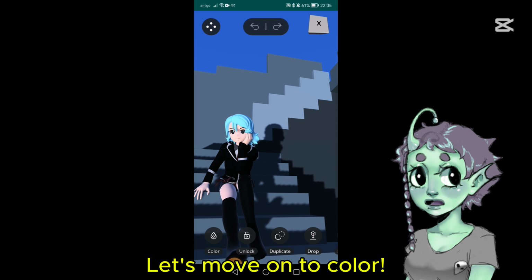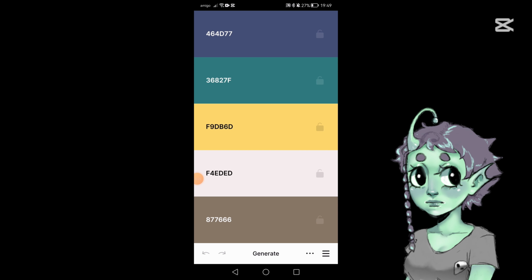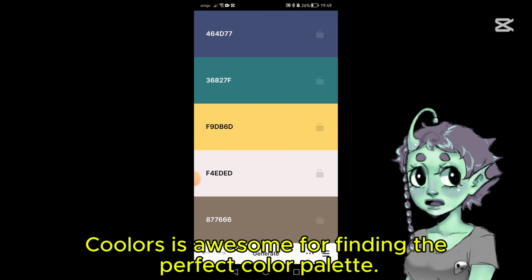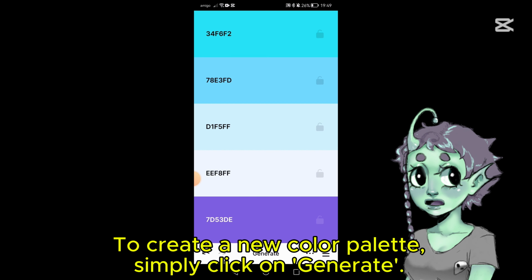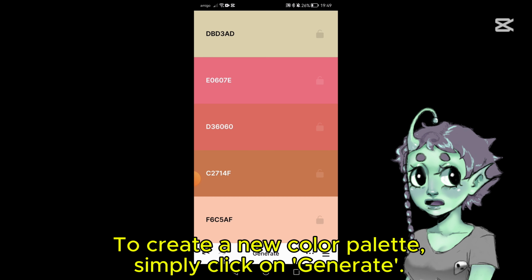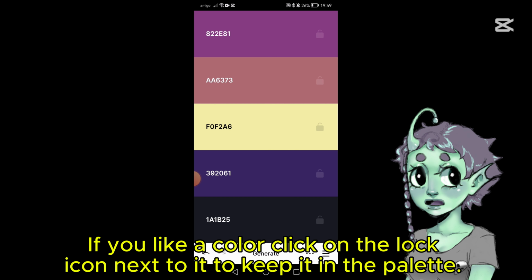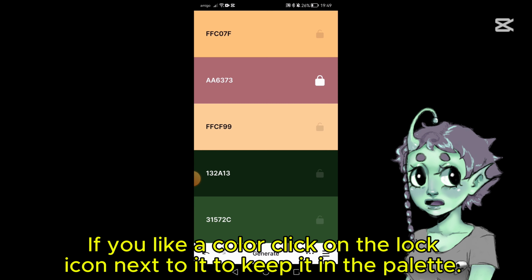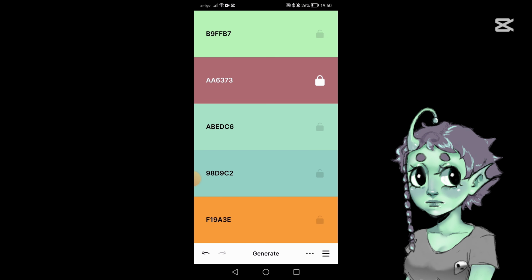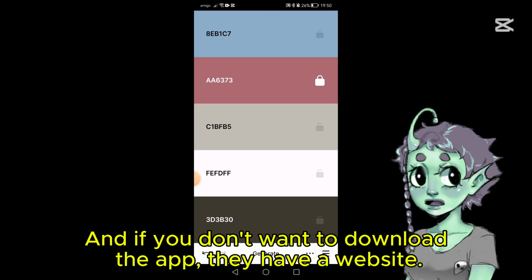Let's move on to Coolors. Coolors is awesome for finding the perfect color palette. To create a new color palette, simply click on Generate. If you like a color, click on the lock icon next to it to keep it in the palette. And if you don't want to download the app, they have a website.